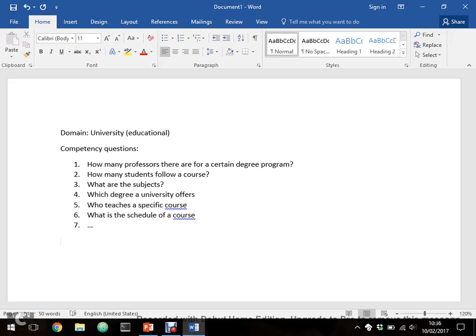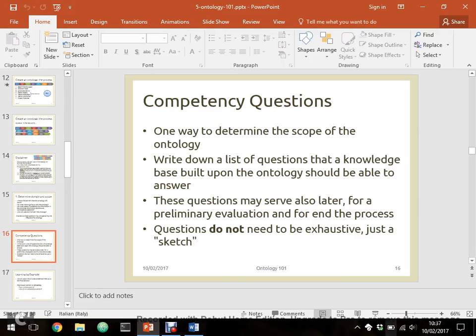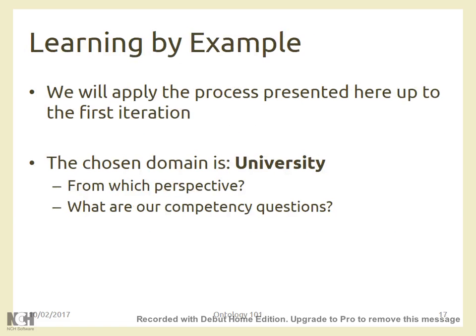In this case, I define the domain a little better for you. But if you start to say, okay, we would like to have a university ontology, but from which perspective? Which information should my website, or my application, or the person that will read the ontology, learn from this ontology? And these are called the competency questions.